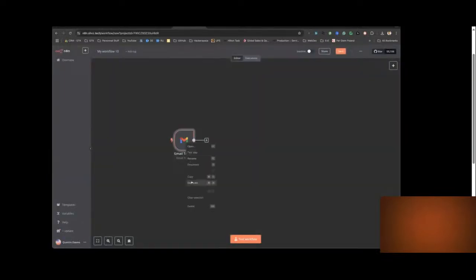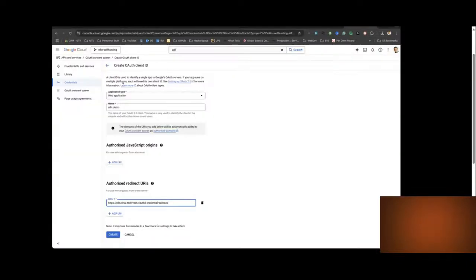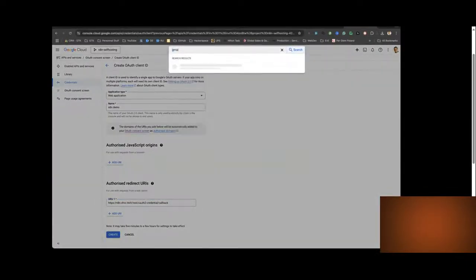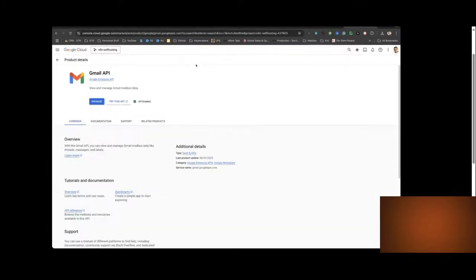Okay. And once you've done this, we're going to have to go to type Gmail, and enable the Gmail API. Once you've done it once, you're good. You don't have to do it multiple times. What you want to do as well is enable the Gmail API.